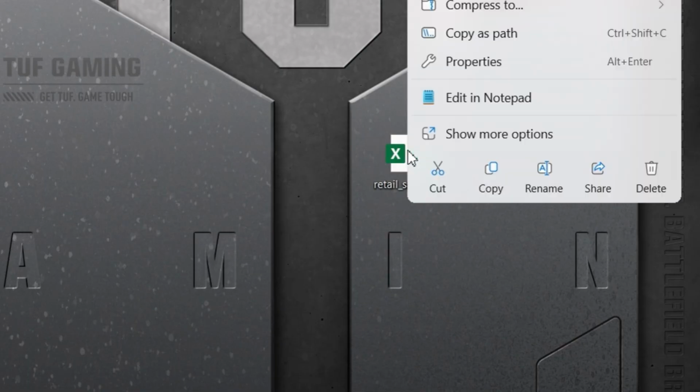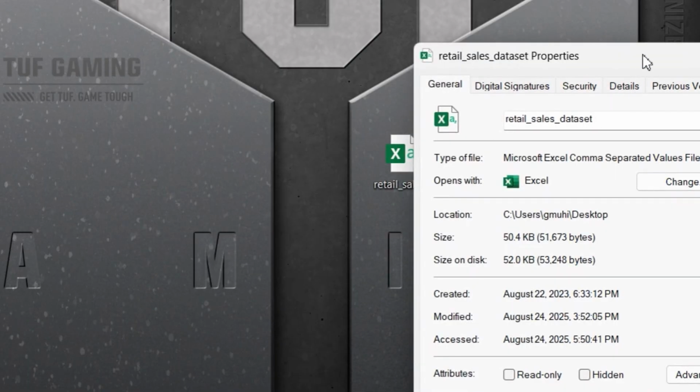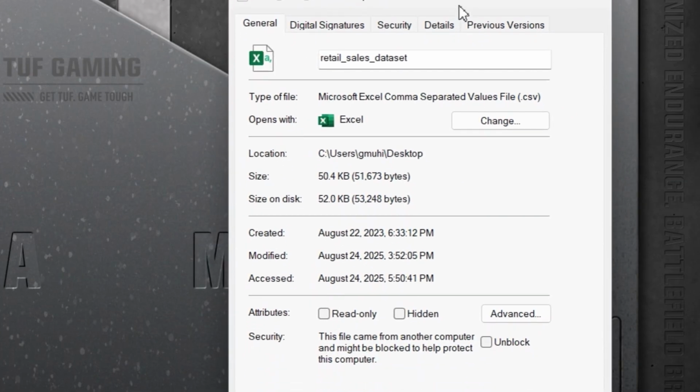Double-check the file name as you will need it later in Python Jupyter. You can also explore whether the file is indeed a CSV file by right-clicking the file and then Properties. Here you will see both the file path, location, and the type of file, which is a CSV file.